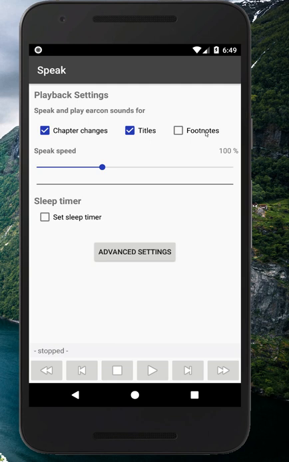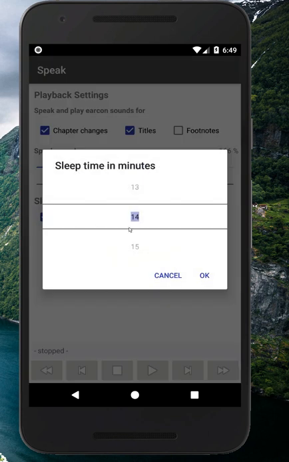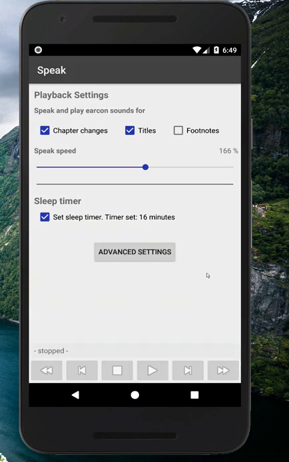You can also easily adjust speaking speed to your preference by using this slider. If you want, you can use sleep timer to schedule playback stopping after adjustable time. This is a nice feature if you want to listen to Bible before going to sleep.